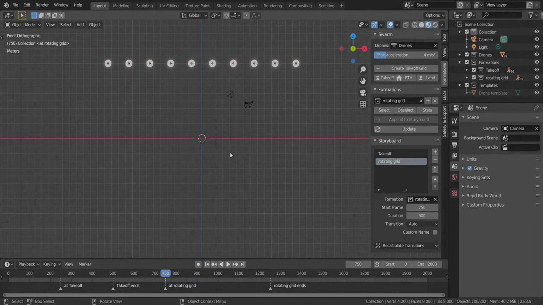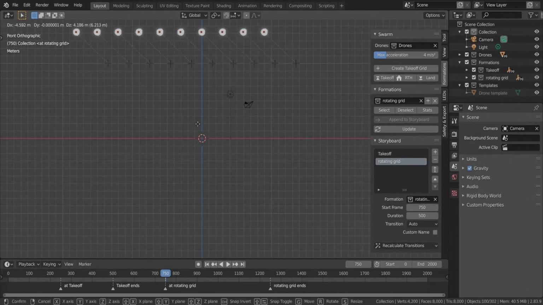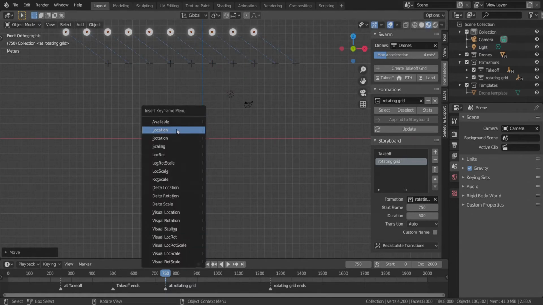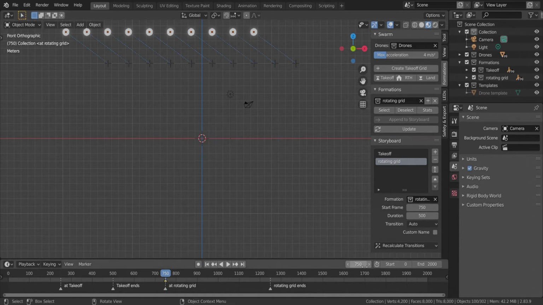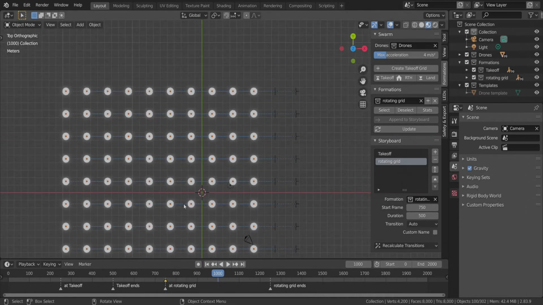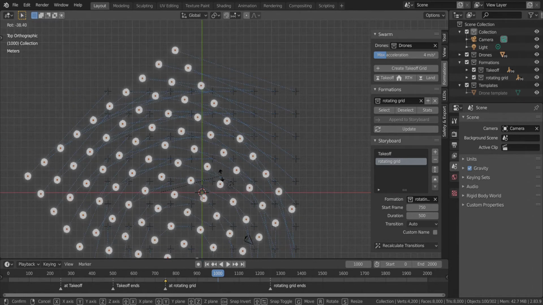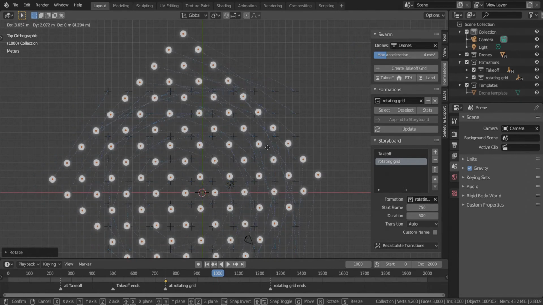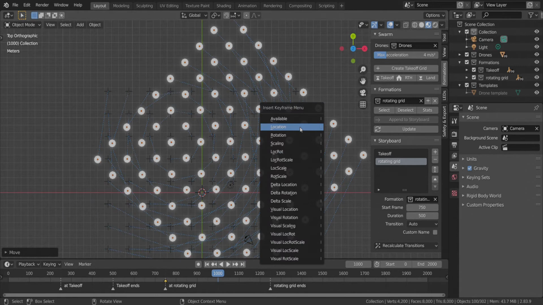For example, at this frame, we move the drones a bit with G and add a location keyframe with I. Then we go to another frame, rotate the drones along a vertical axis with R, move them around, and add another location keyframe with I.